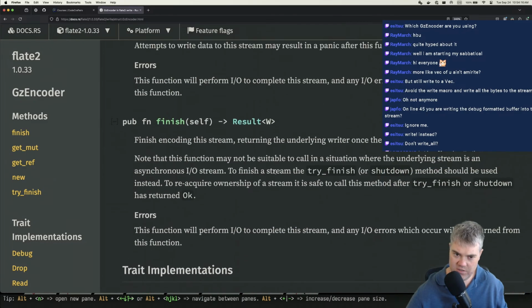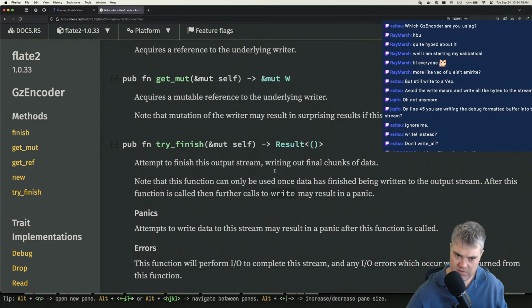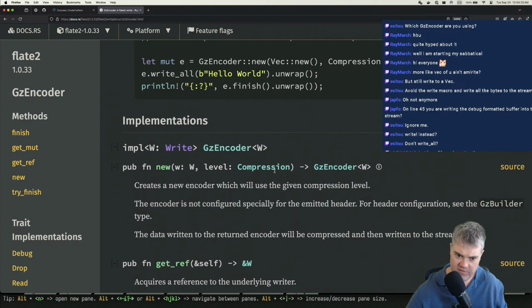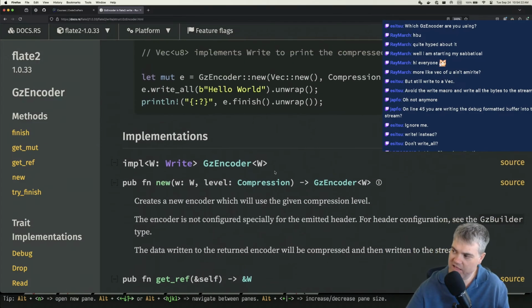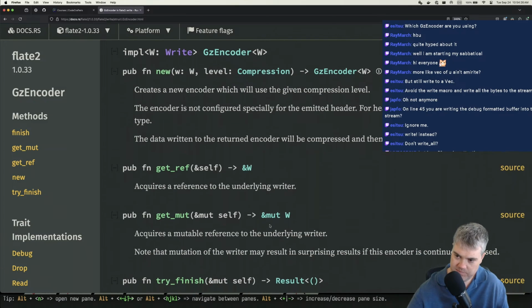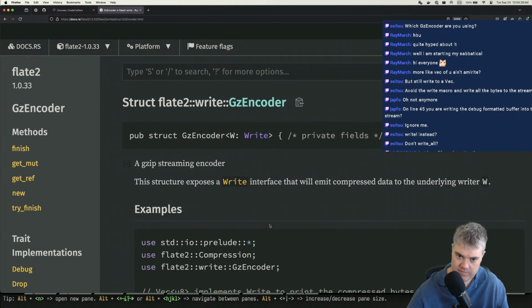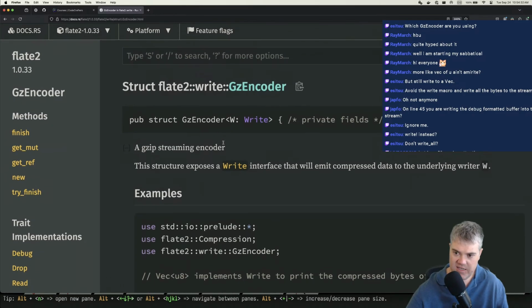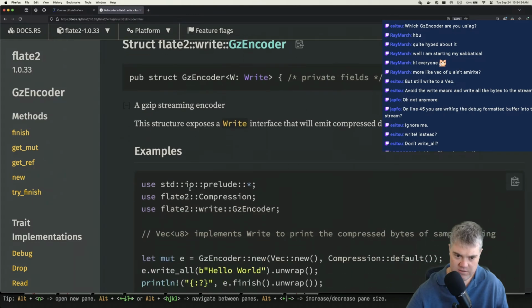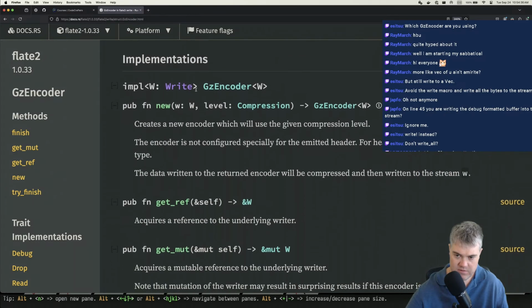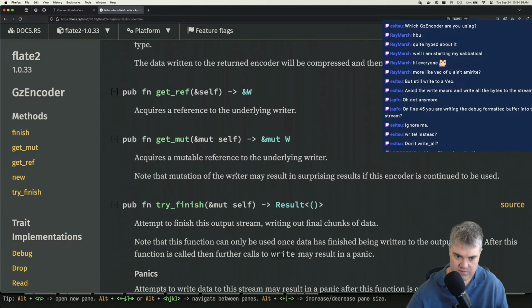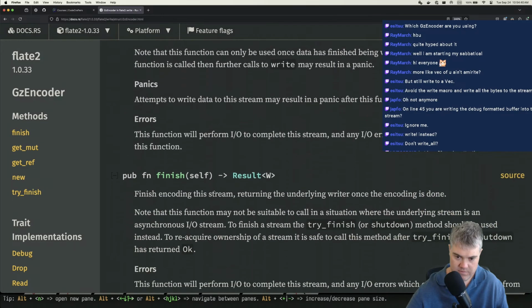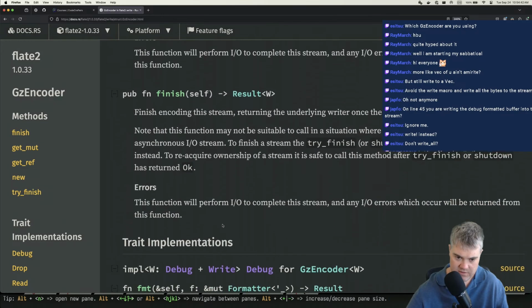I'm not really sure. Like try finish or finish was working. It was failing before, but we got it working now. This doesn't say that it needs a feature. Not in here either.